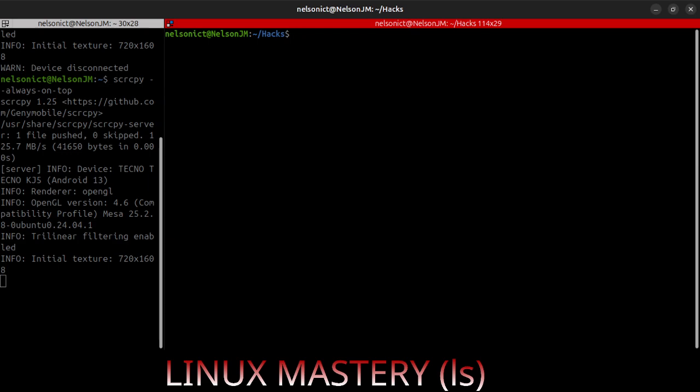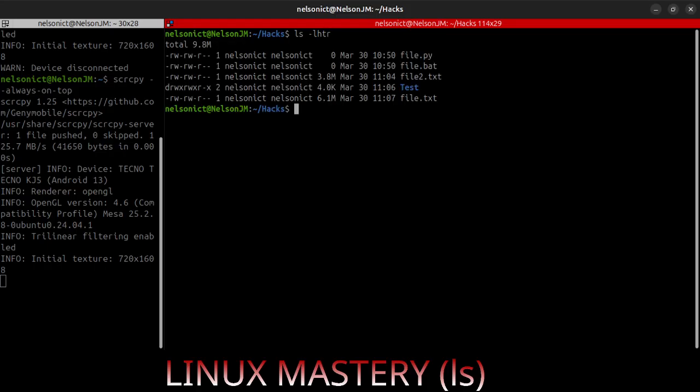You can actually reverse the order if you use the -r. So if I add the r, it actually reverses it from the oldest to the newest. That's very powerful to use.